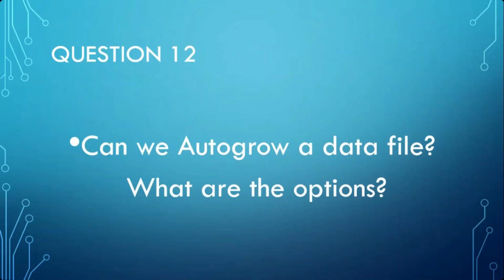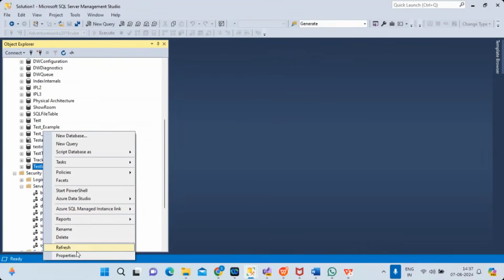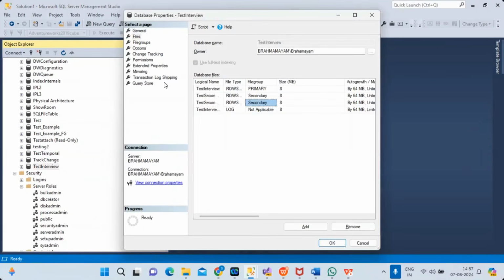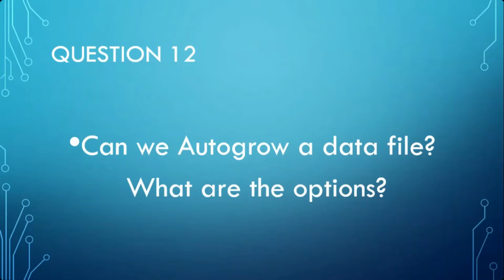So let's go to the 12th question. Can we auto grow a data file? Answer is yes. So your data file is a file which contains data. So first question would be, what are the different types of files that we have? In any database, we are having two types of files, the data file and the log file. And when you look at the data file, we are looking at auto grow option. So you go to the data file, you have something called initial size.